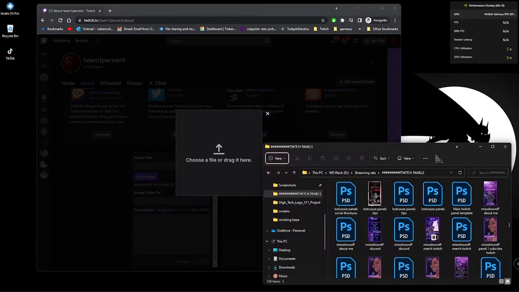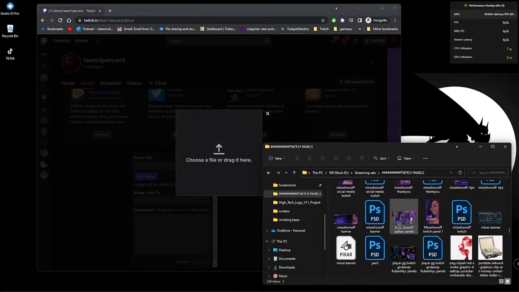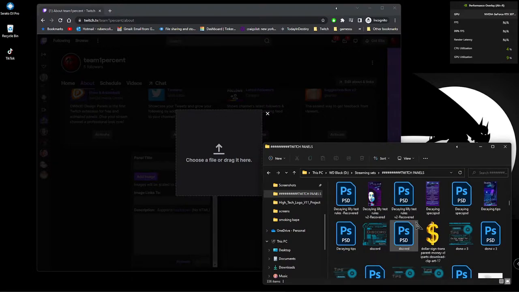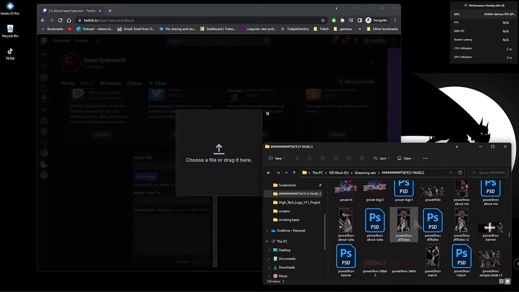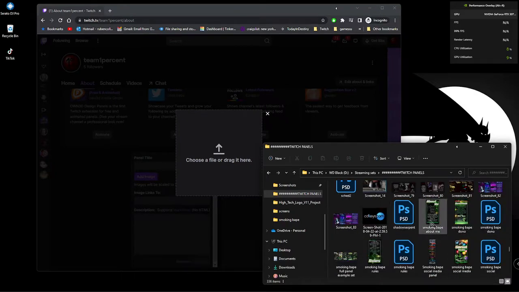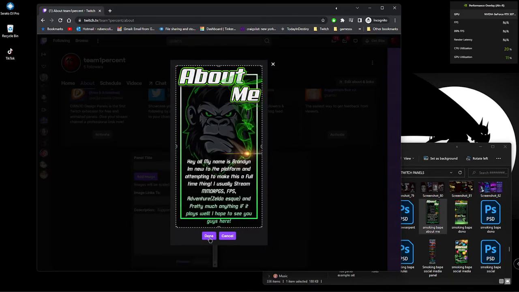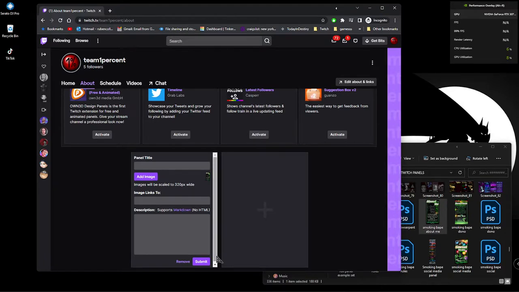So have on your desktop your panels that I sent you. In this instance, I'm going to use smoking stuff. This applies to everybody. So this is smoking stuff. So I'm going to take his about me. I'm going to drag it right there. Now you see this little dotted line? What I want you to do is I want you to put this there. Drag it all the way down. Done. Submit. Sometimes it'll fail and you'll have to do the process again.